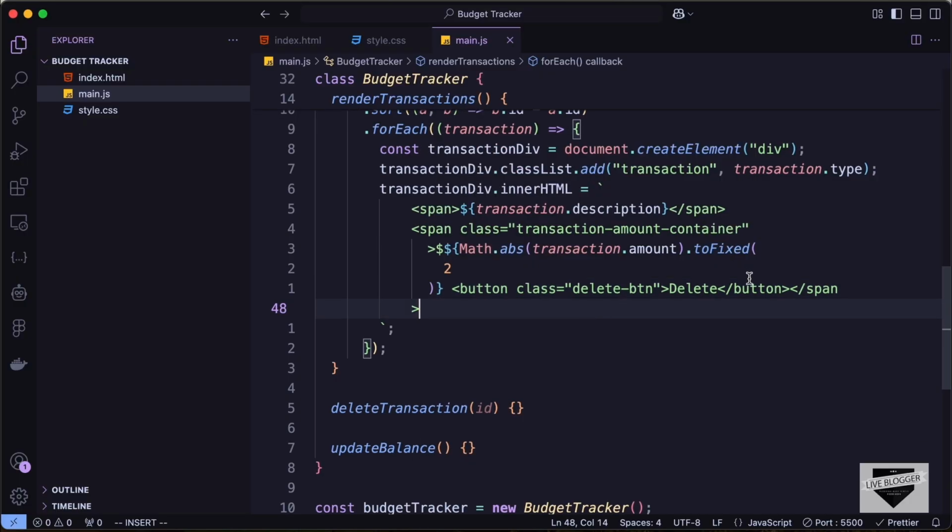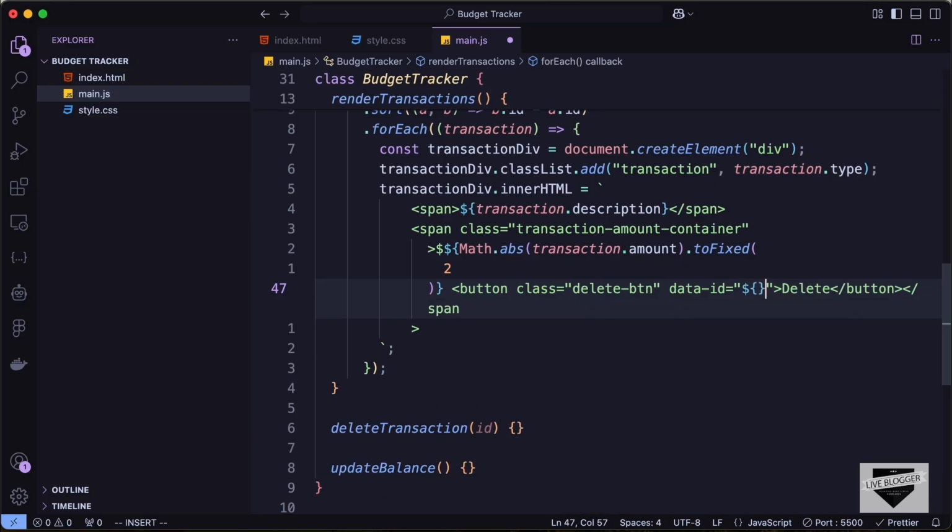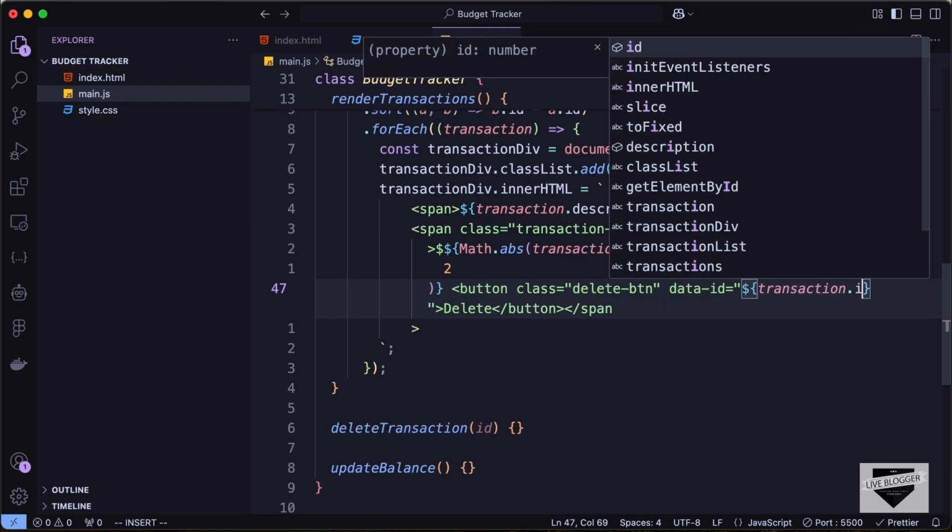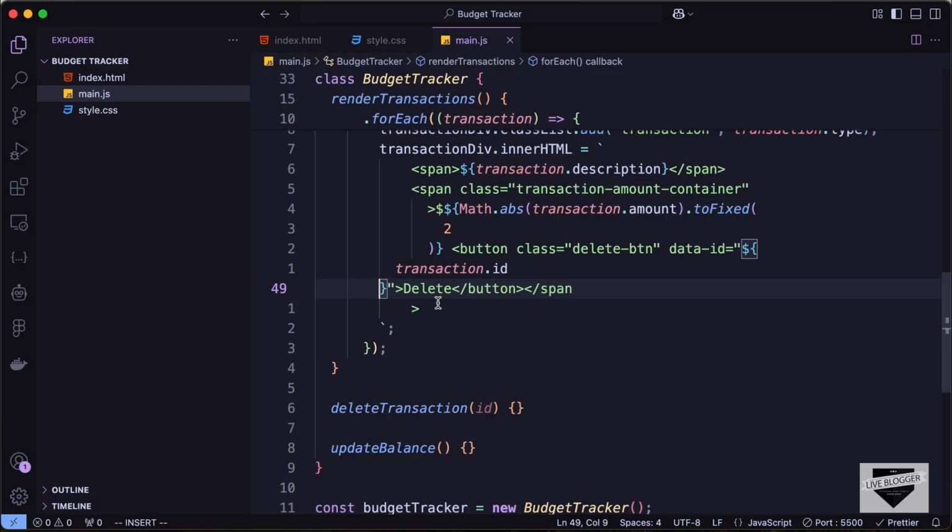And then for the delete button, we also need to pass the ID of the transaction so that we can delete the correct transaction. So here we will add one more attribute called data-id, and we will set it equal to the transaction ID. So let's type $ curly braces transaction.id, and then we have this delete button.